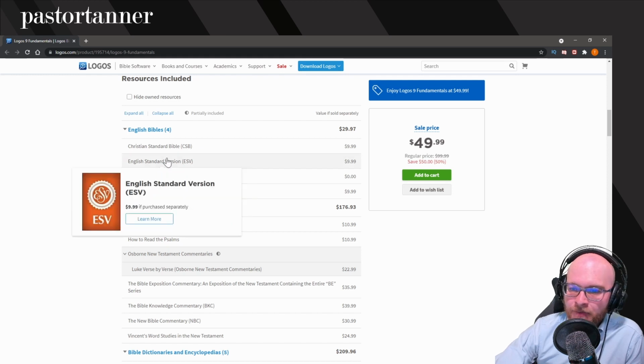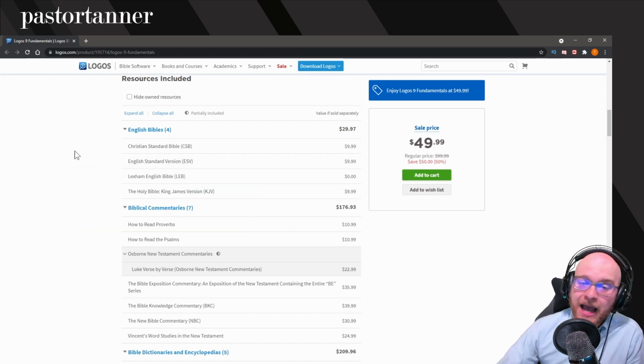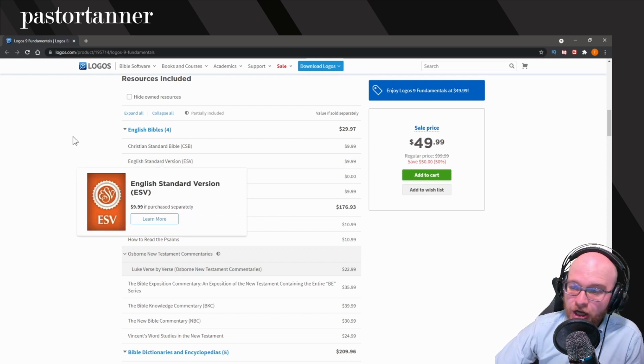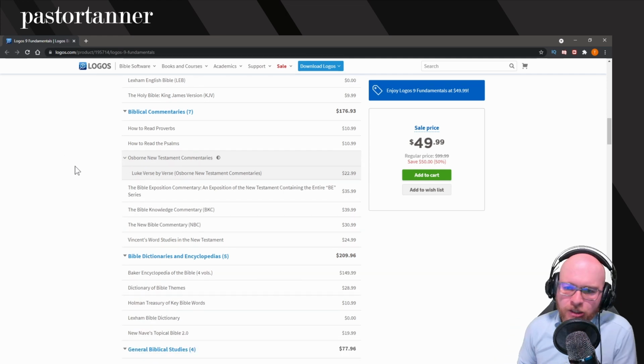Here you get the ESV. I don't think it's needed. I like the ESV. I use the ESV from the pulpit, but I don't think the ESV is needed if you've got the Lexham English, the Christian Standard that we already looked at, etc. But it's nice. If you're going to be using the ESV regularly, or that's your primary translation, I like that it's being offered here. Okay, let's go ahead and look at the commentaries here.